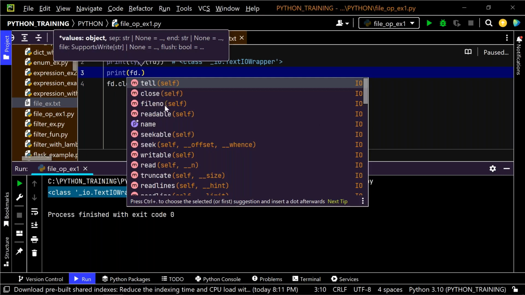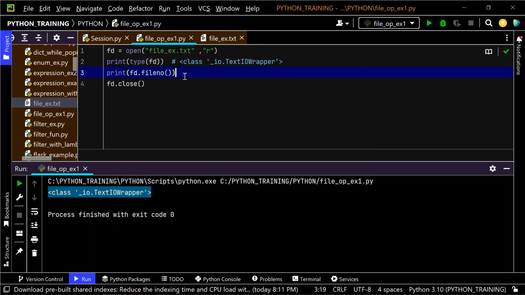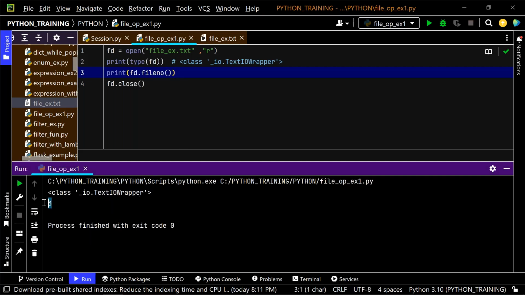File number. The first one is actually file number. Let us see what is the file number. As I have told, it should be greater than 2. And ideally, if no files are opened by Python, then it is the first file, so the result will be 3. Now here you can see the file descriptor is actually 3.